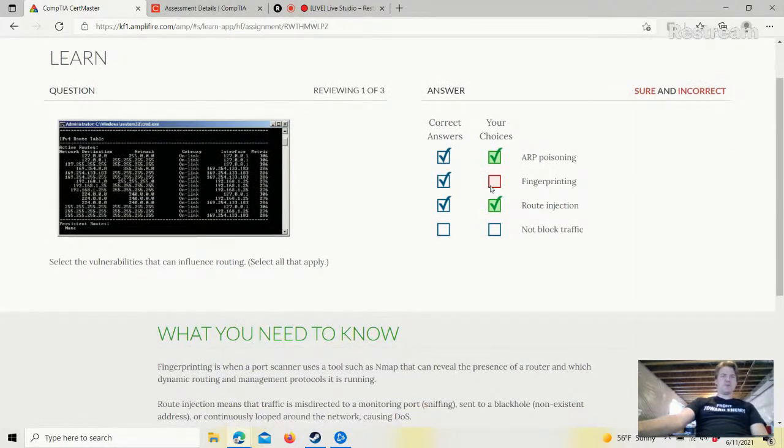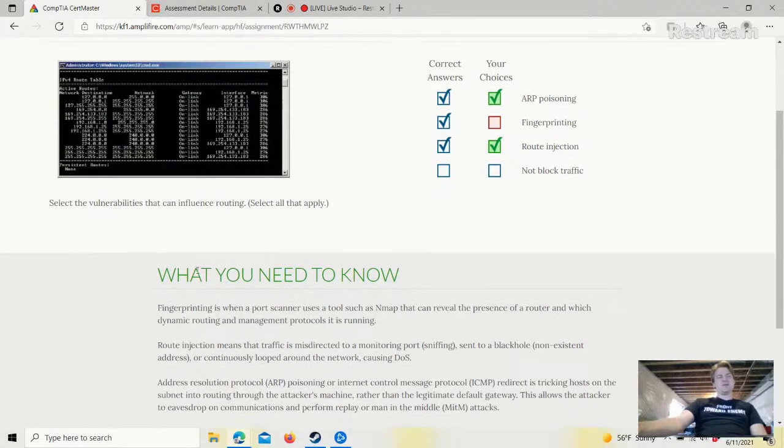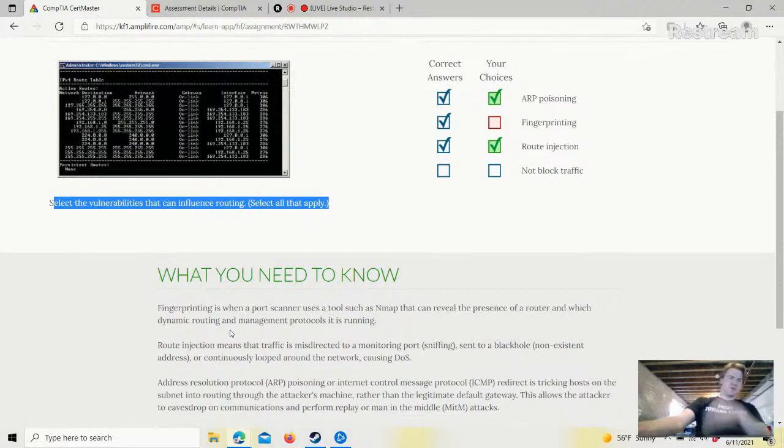Oh, fingerprinting. I was thinking about fingerprinting, but I was like, nah, it doesn't make sense. All right, select vulnerabilities that can influence routing. Select all that apply. ARP poisoning, fingerprinting, and route injection.